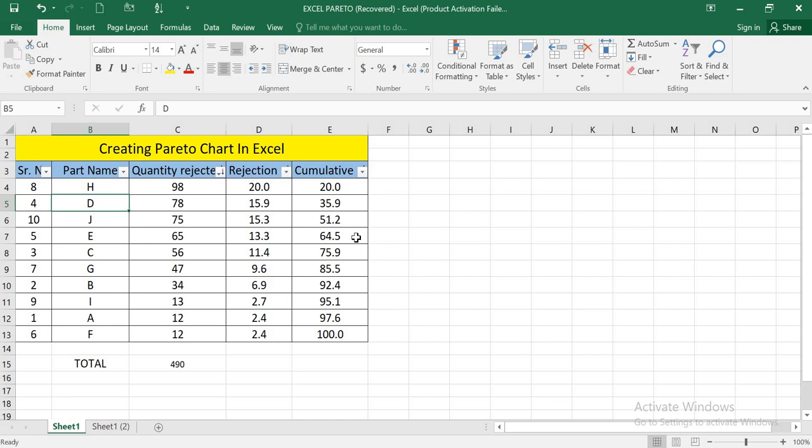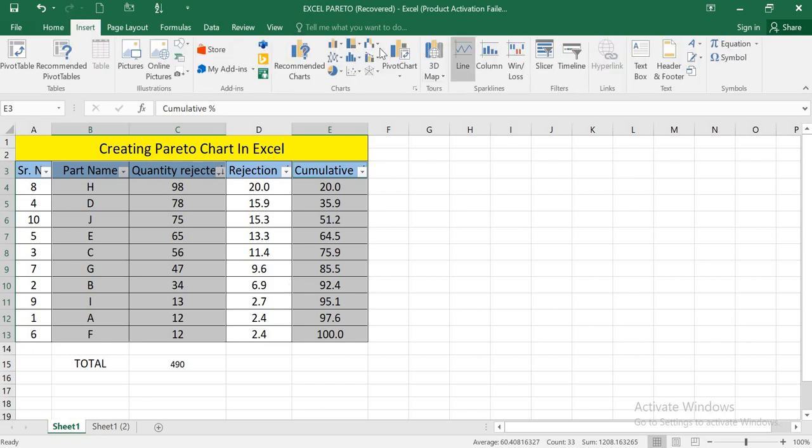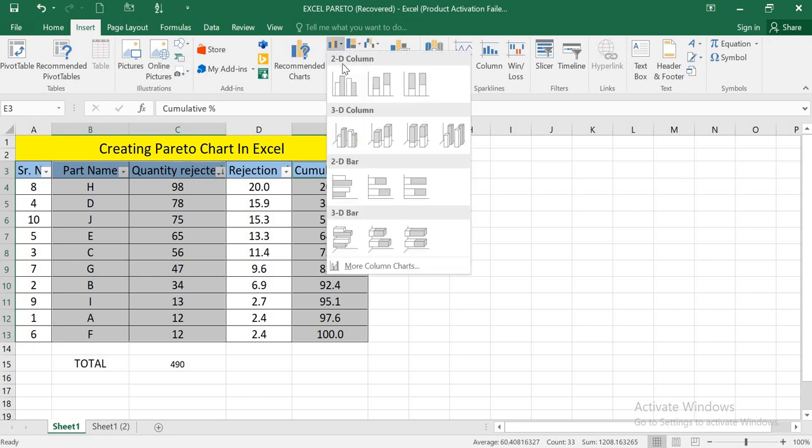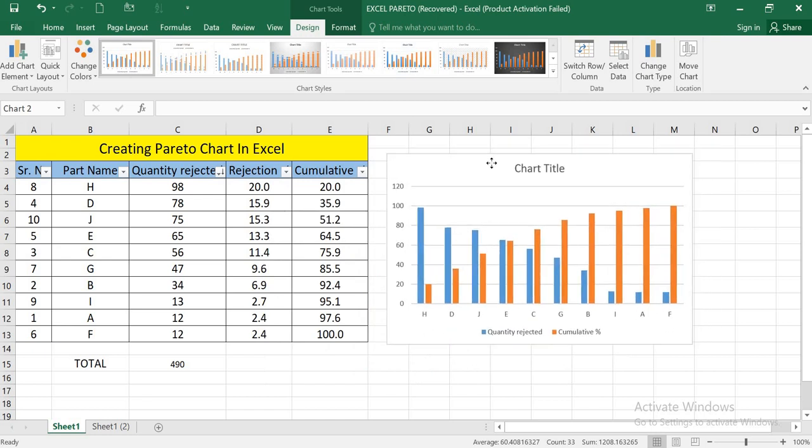Now go for the Pareto chart. To get a Pareto chart in an easy way, first you have to select the cells which you need to cover in the graph. I want this column and this column in the chart. Then go to Insert, select the chart. Select this one, and the chart will appear like this.